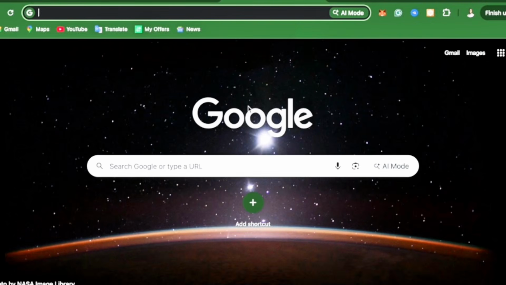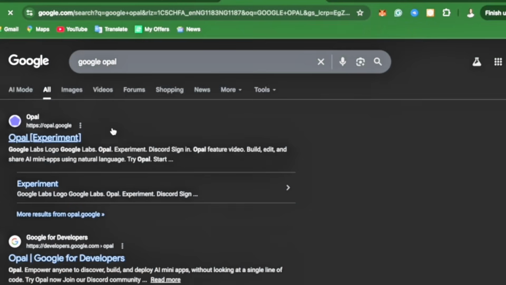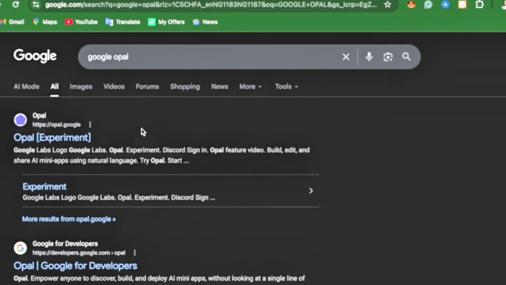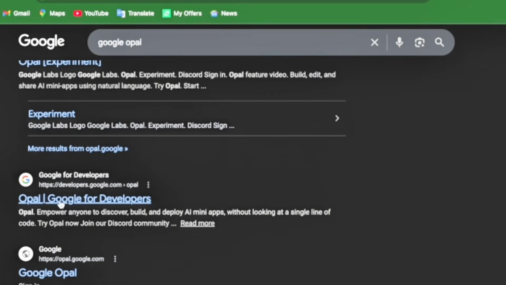Alright guys, so the tool we are going to be using to create our own AI app that will help us generate unlimited AI videos for free is called Google Opal. So go over to Google and search Google Opal. Once you search, it's going to take you right here. What you need to do is to scroll down here and click on this one here where it says Google for Developers. So just go ahead, click on it.